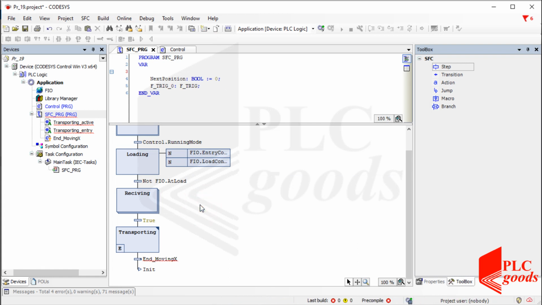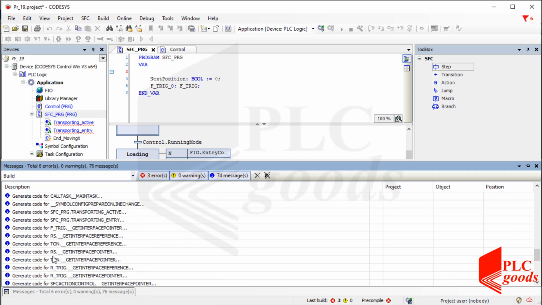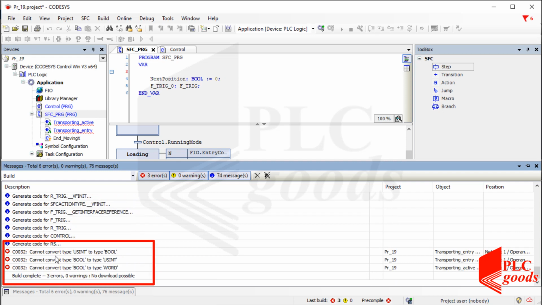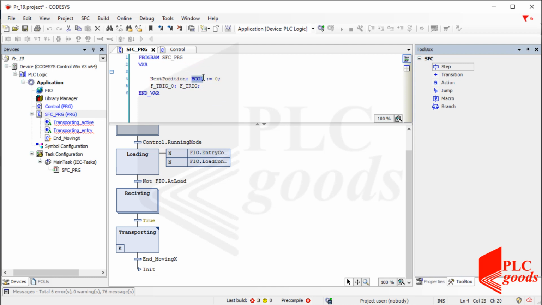Well, let's compile the project. As you see, there are some errors in my program as a result of this wrong data type for the next position variable. Let me change its data type from bool to word to remove the errors. Well, there isn't any error.